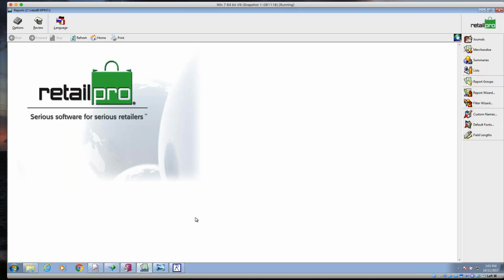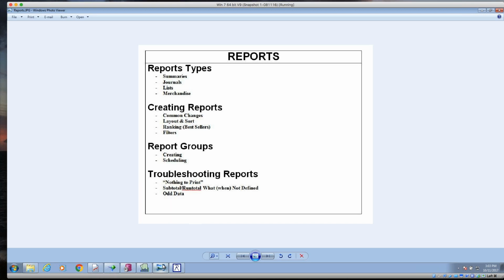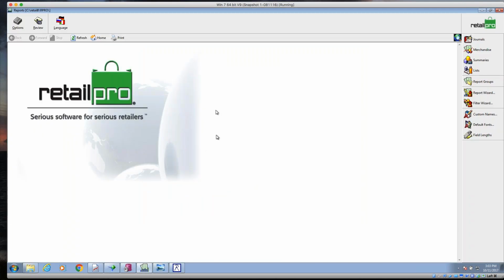Let's pop into reporting and take a look at our plan here. There are 4 types of reports, and these reports are very specific and have definite function and purpose. In here we have journals, merchandise, summaries, and lists. Everybody can see my screen well enough, or is that resolution too high? I can pull that down if we need to. Looks good. All right, fair enough then.